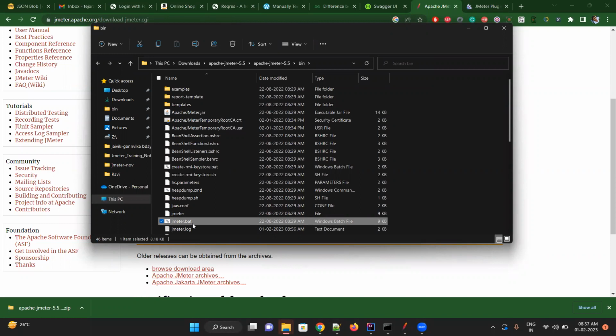So to use JMeter, we should have Java, and we should have JMeter. From where do you download JMeter? We're using the jmeter.apache website.